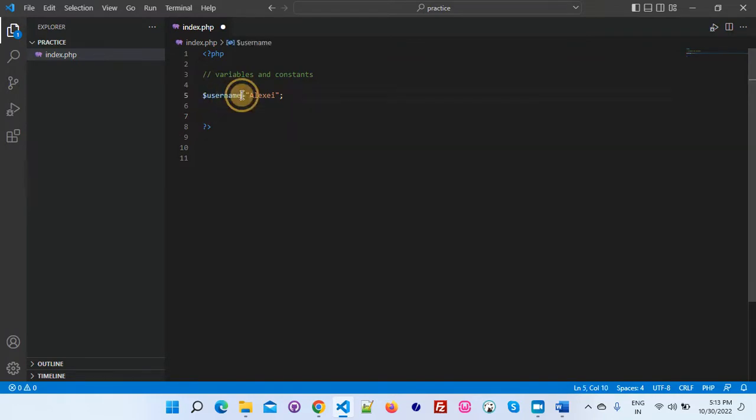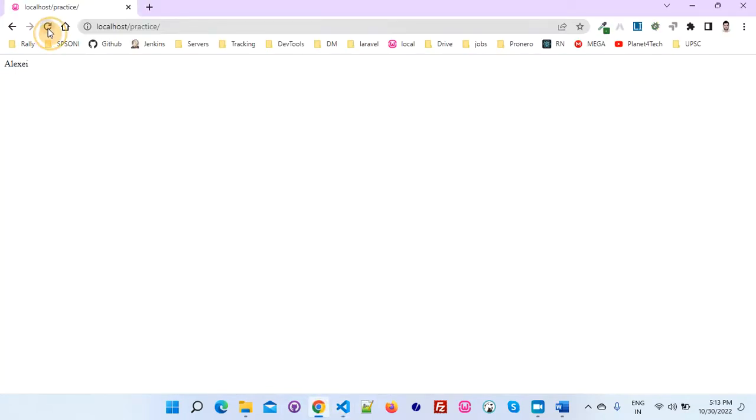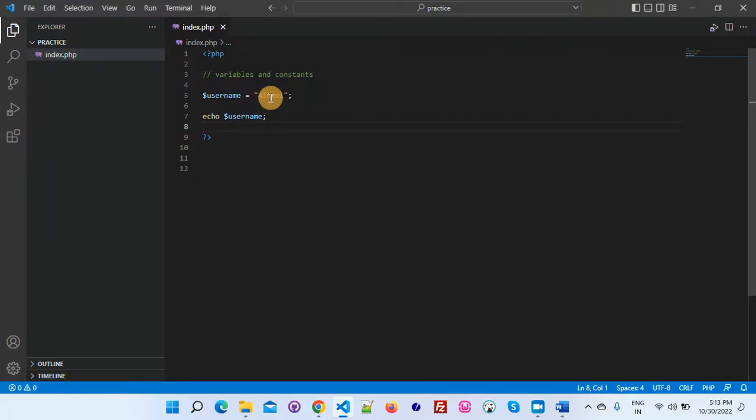Simply put a dollar sign, and after that give the name of the variable, then an equal to operator, and after that you pass its value. So this value gets stored in this variable. Now print the variable with echo, and you can see the value gets printed. It is showing the name of a person, that is Alexi.